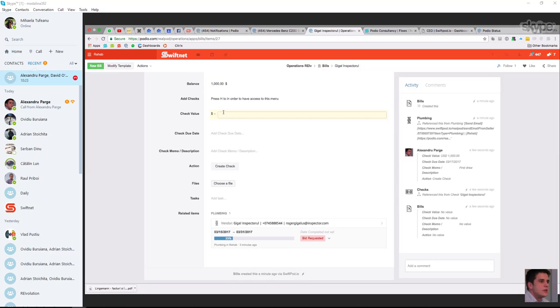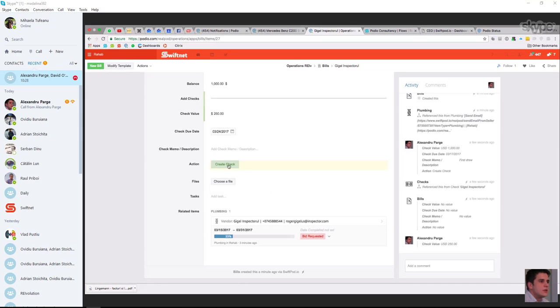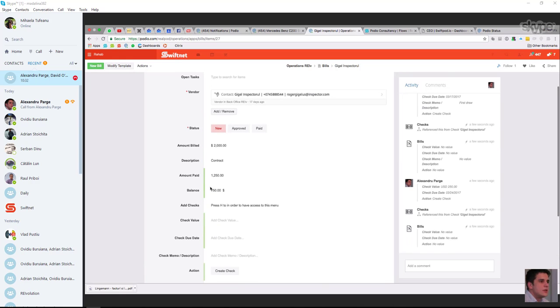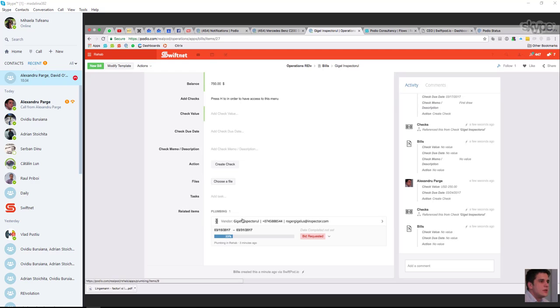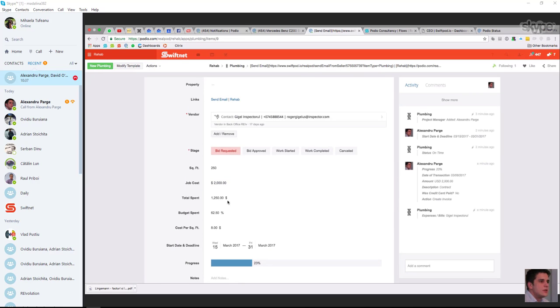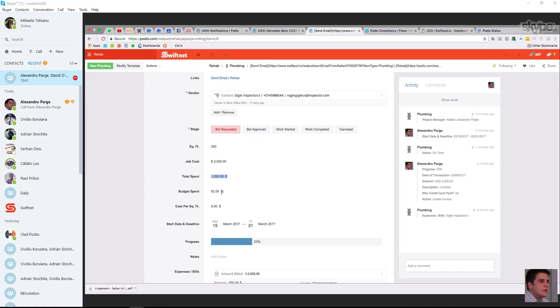And for instance, if I put another 250 with a check here, then I hit create check, this will create a second check here. And if I go back on the plumbing, on the actual phase, I see that the total spend increased to 1,250. That's 62% of the actual budget approved. And then you see here it's computed automatically on the cost per square feet, and you can make analysis on the market and on the type of phase that you are doing.